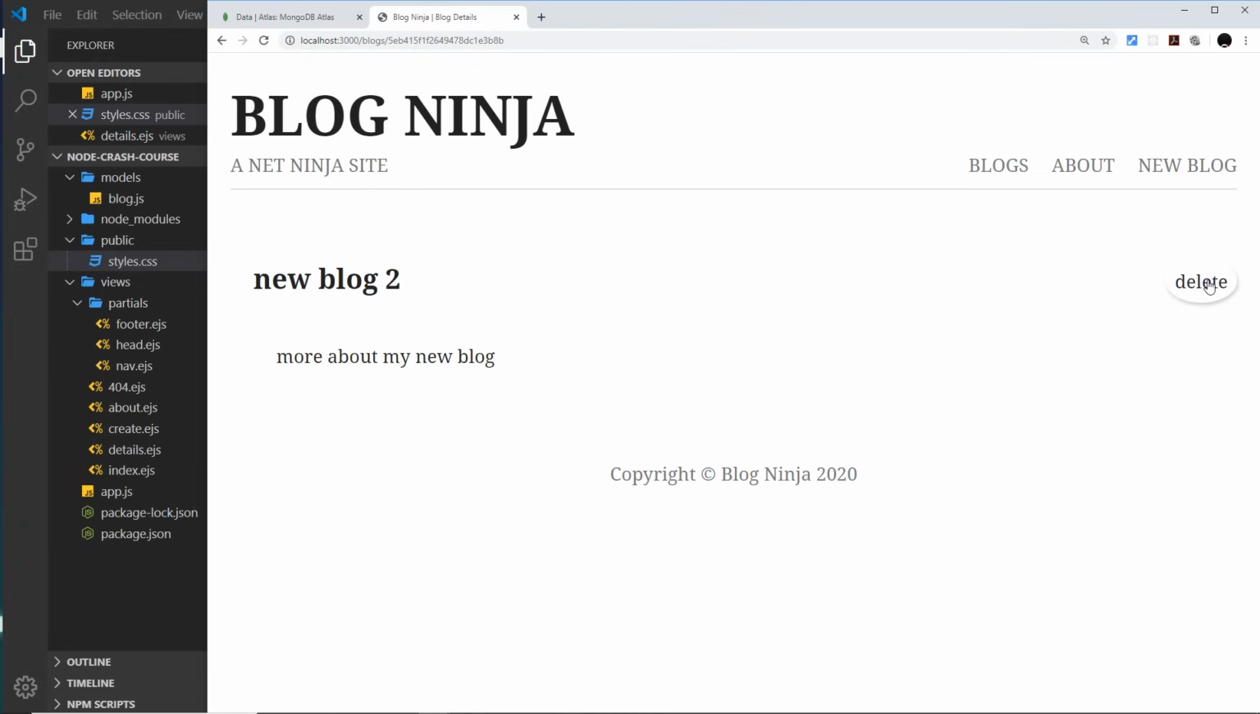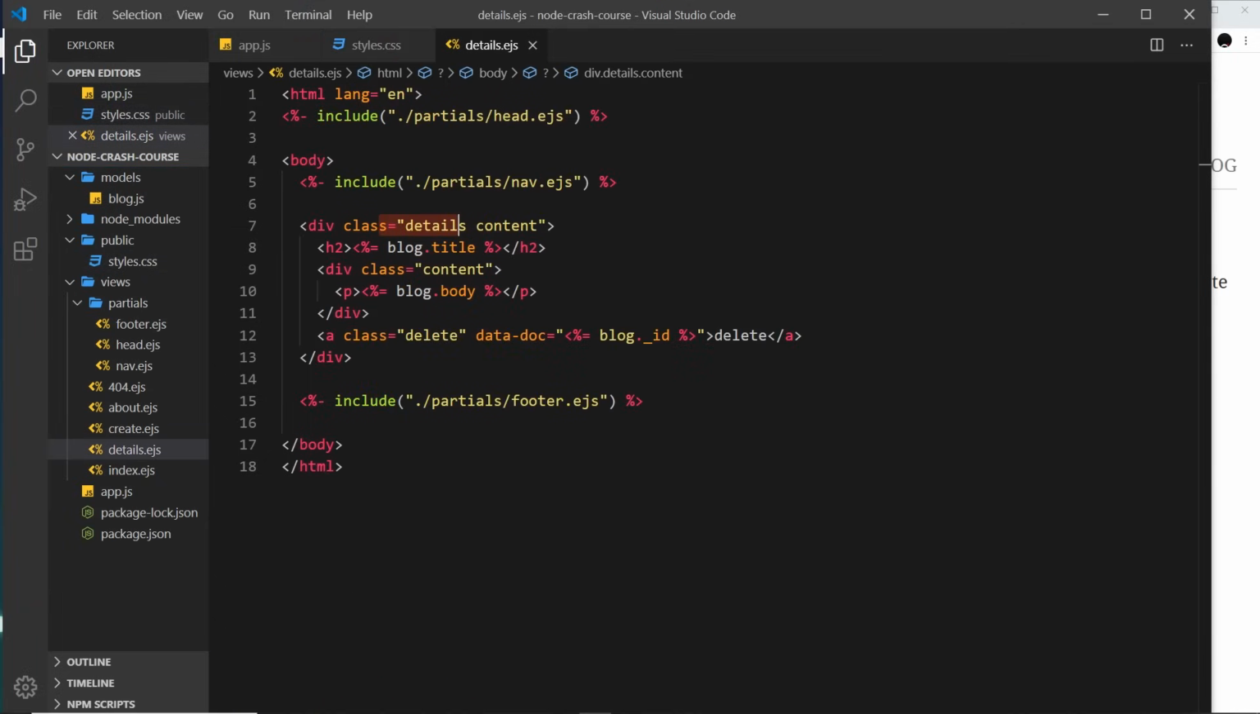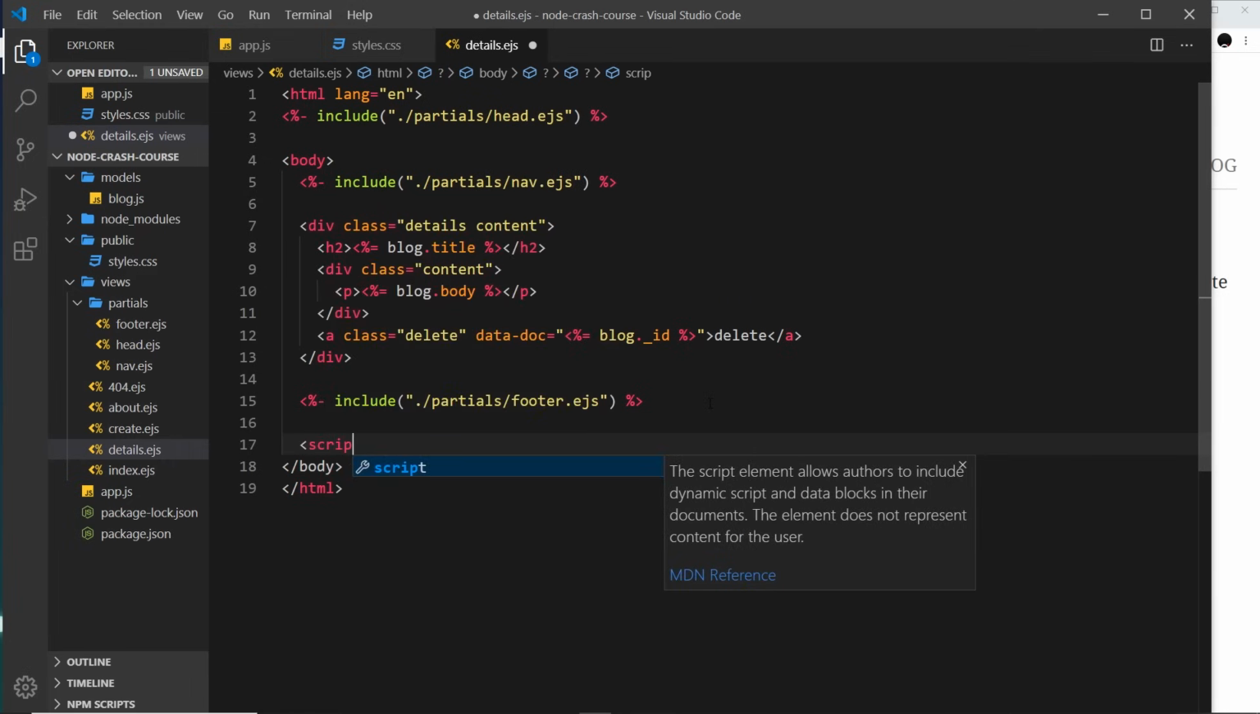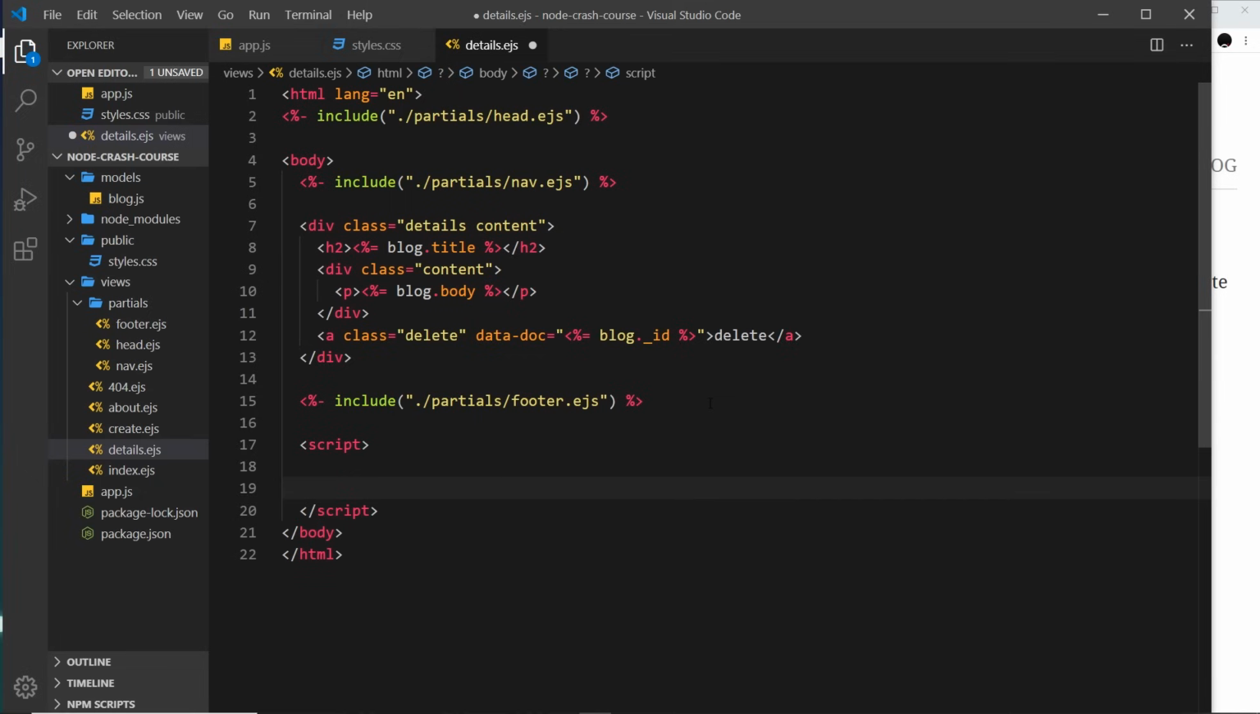But nonetheless, when we click on this now, we want to send a delete request to the server. Now we're going to do that in vanilla JavaScript on the front end. So important to notice, this is not going to be JavaScript that is running on the server. This is going to be running in the browser when we click on this, because in our view over here, if we add a script tag, for example, at the bottom, any script inside this script tag is going to run in the browser when it reaches the browser, not on the server, okay?